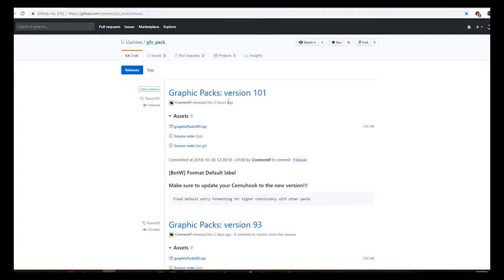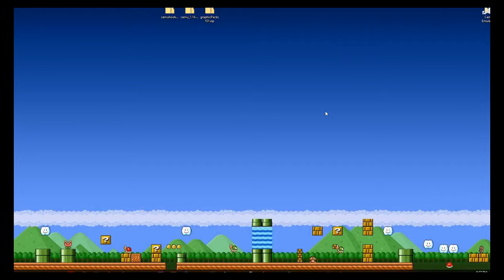To download the latest, click this link right here which says graphics pack and then accept. This will download to your selected download location. Since I already have my download, I don't need to get them right now. I'm going to close this and continue.